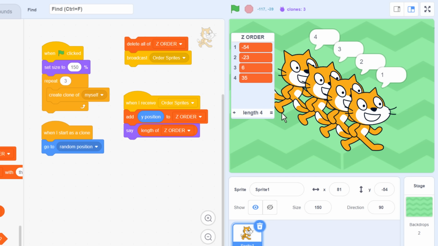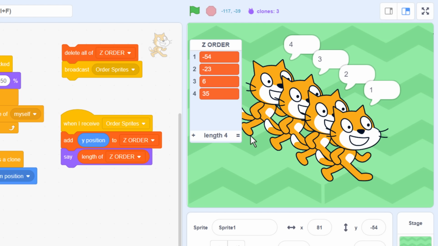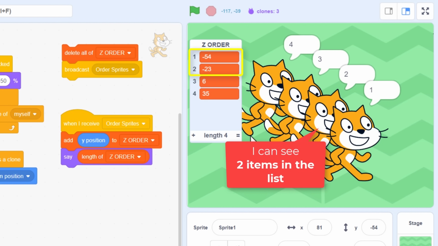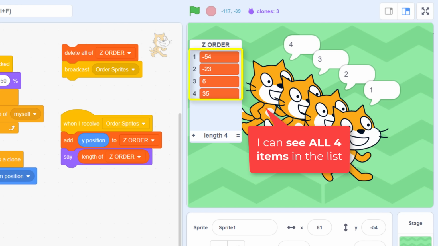Well, each cat is now reporting how many items there were in the Z order list when they ran their script. So obviously, the first cat has just one value, their own Y position, so it says 1. The second cat, though, can see the first cat's Y position plus its own, so they say 2. This continues for all sprites until the last cat can see all the Y positions and the list is full.